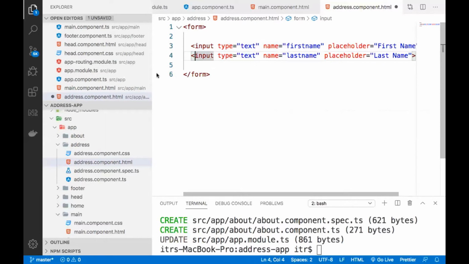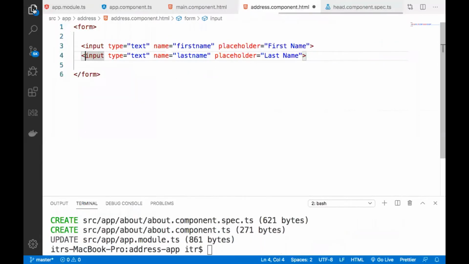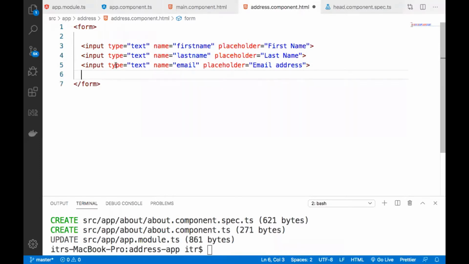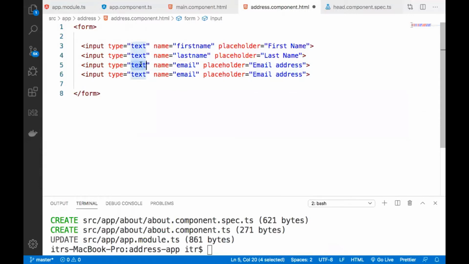Now email, email address. So here we can provide the type as email, and I'm providing next is phone number.